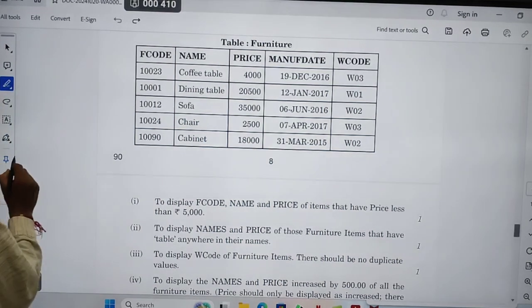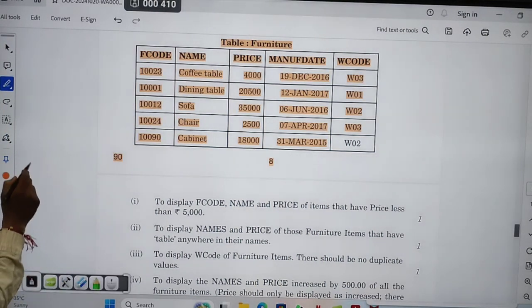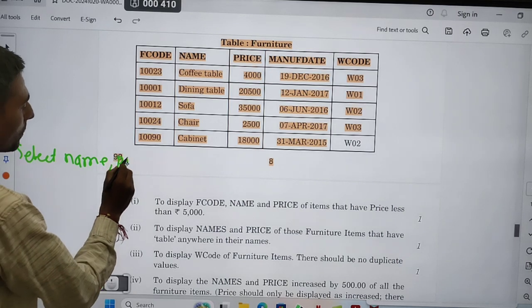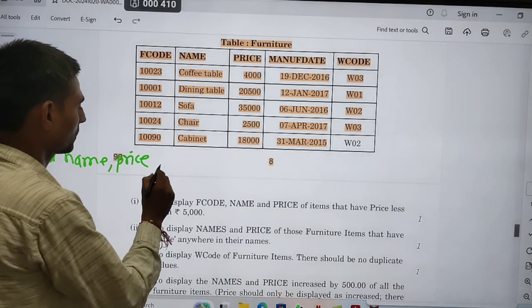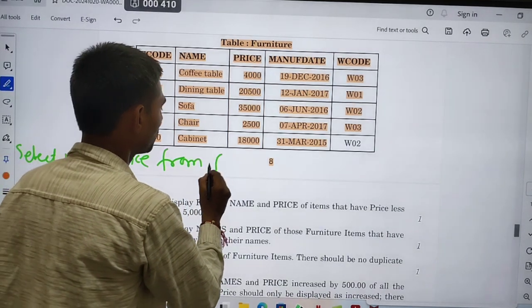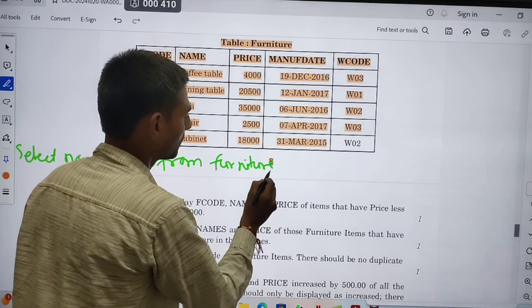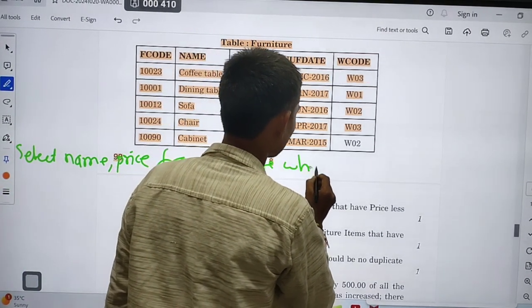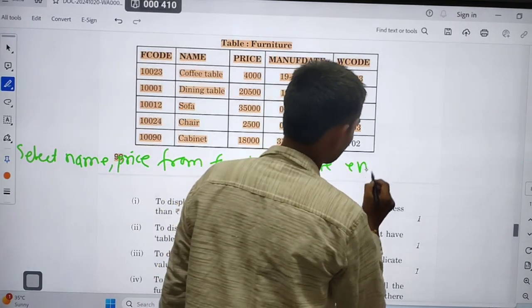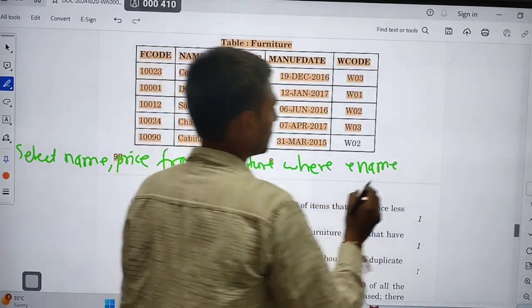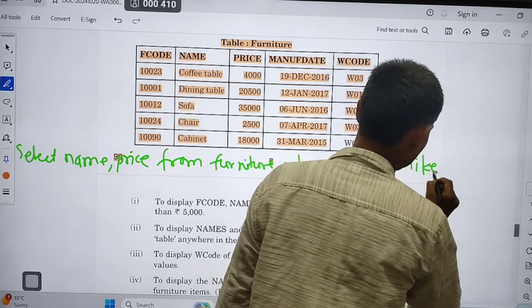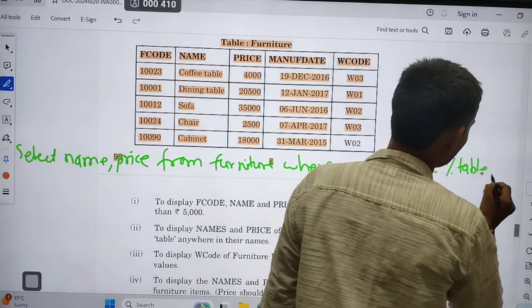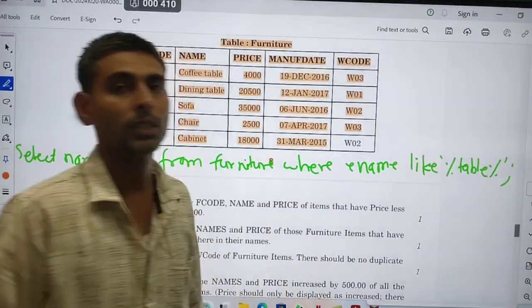We have to display name and price. For that we can write select name, comma price from furniture where name like percent table percent.